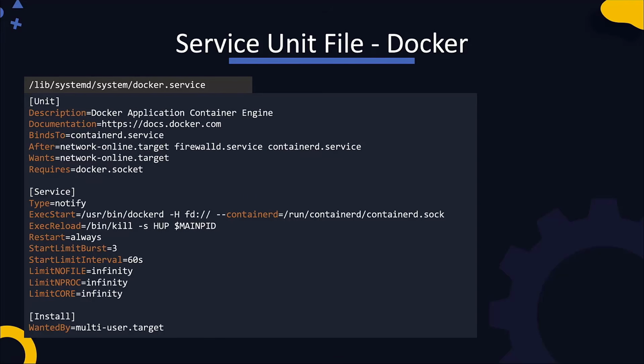So once Docker is installed, Docker daemon runs as a background process that listens for Docker commands. When Docker is installed, an executable named dockerd is made available on the system at path /usr/bin/dockerd. This is configured as a service using the system unit file at path /lib/systemd/system/docker.service.